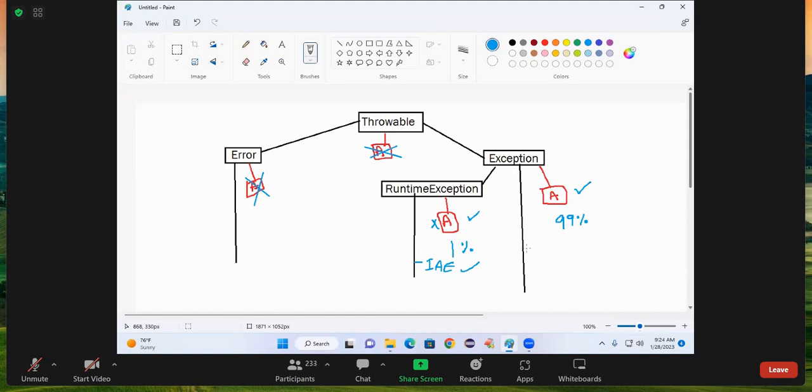Point number 2: we don't create our class deriving from the Error class, because Error represents runtime errors coming from the JVM level. Our exception does not represent or handle runtime errors. So it's a wrong choice to derive your class from Error.